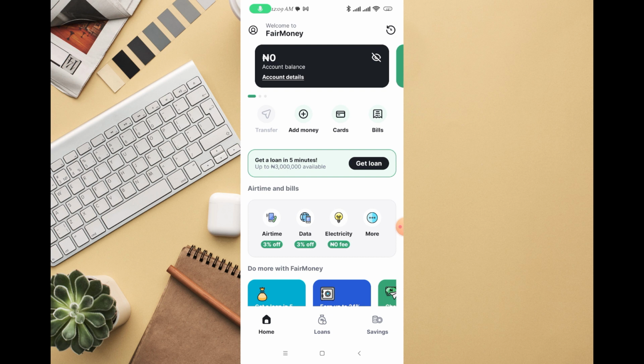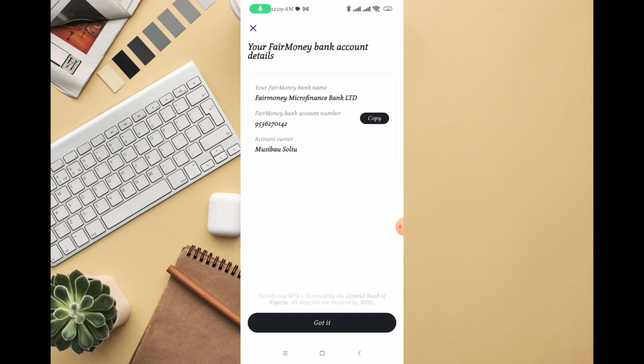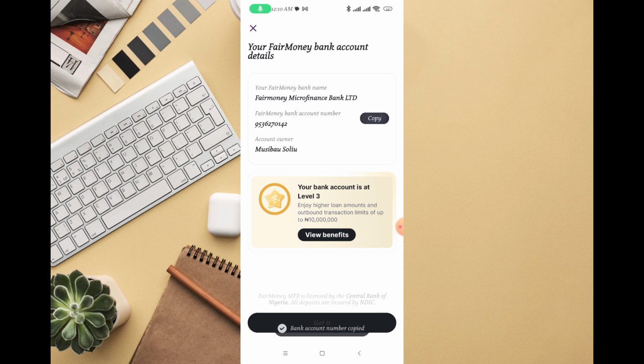Once you click on account details, you'll be able to see your account number right there. On this page, you can see the Fairmoney bank account number, your account owner, and the bank name. Then you see your bank account is at level 3, so we literally don't need that. You're going to copy your account number, then go to which bank you want to send money from to your Fairmoney account. Let's say I want to send money from my OPay account, for example.